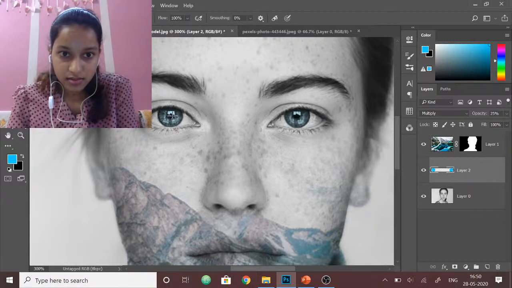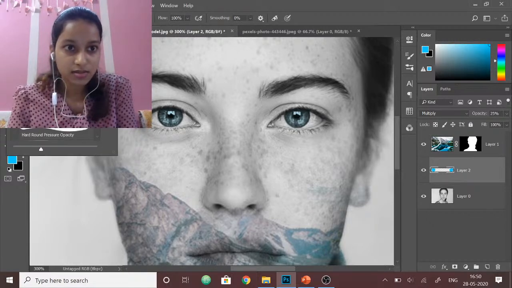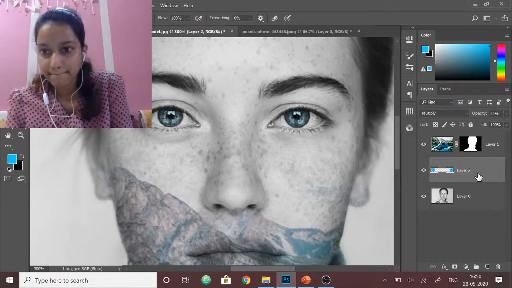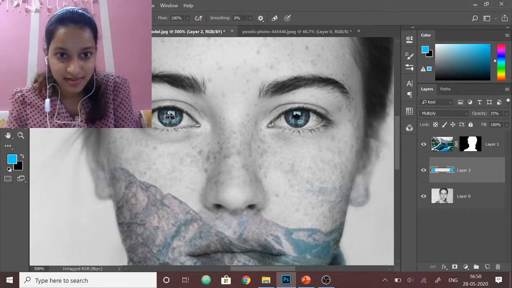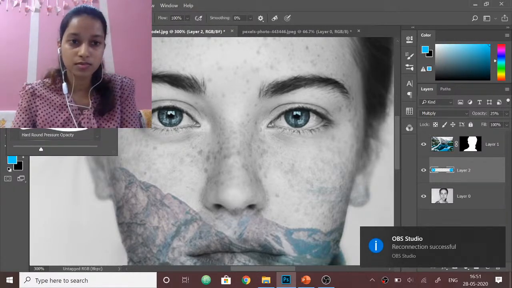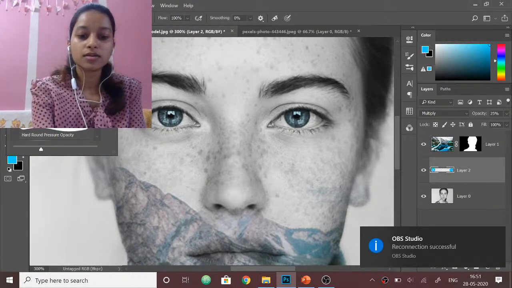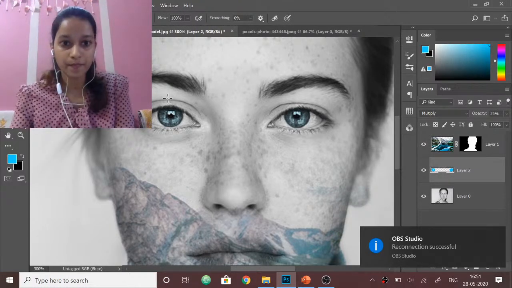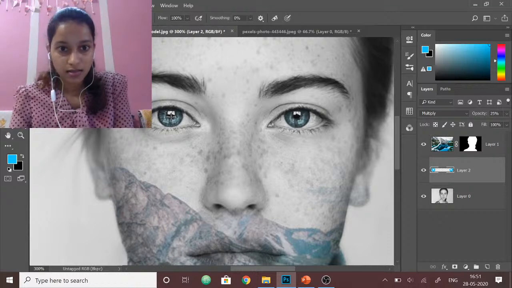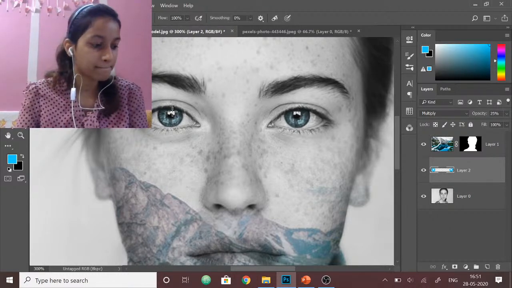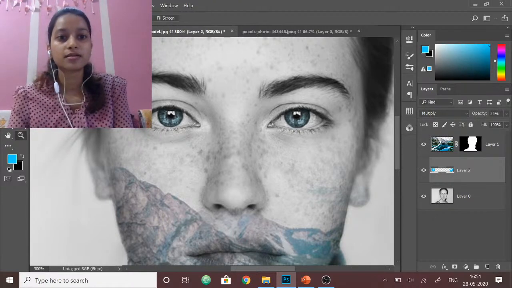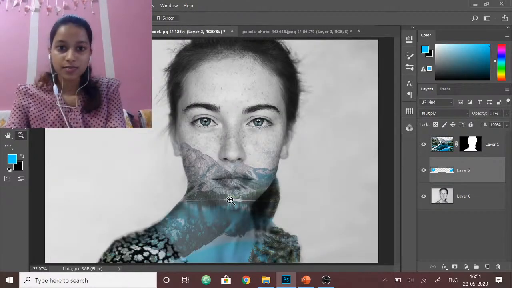I'm going to erase the middle part of this. Let's decrease the size of the rubber. Change it to 12. And erase the highlights. It's done. Your double exposure has been done.